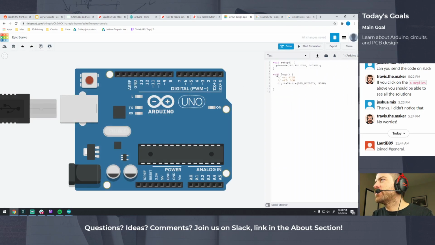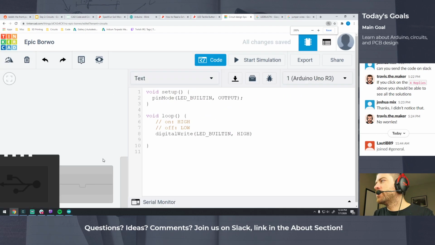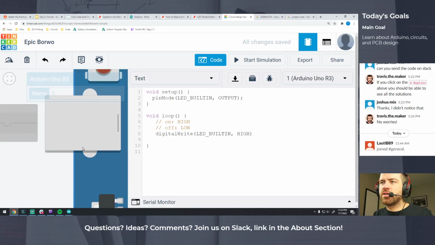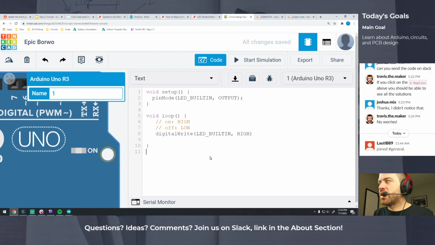Okay, so we'll come back to code. We'll zoom in, so hopefully that's legible. If y'all can't see that, please let me know. All right, so we'll move over to our onboard LED that we have here.